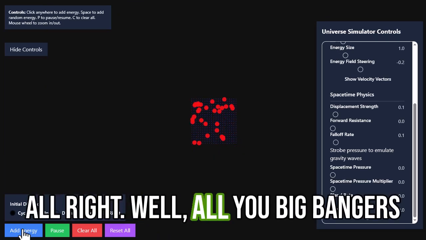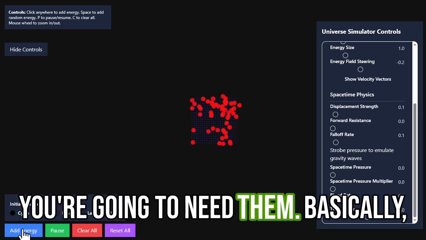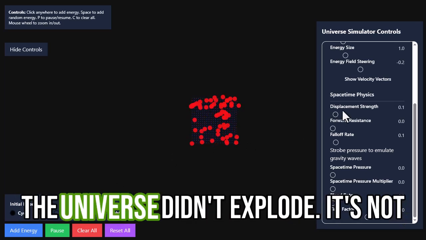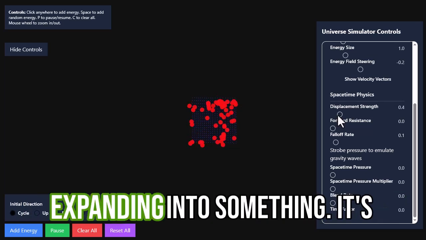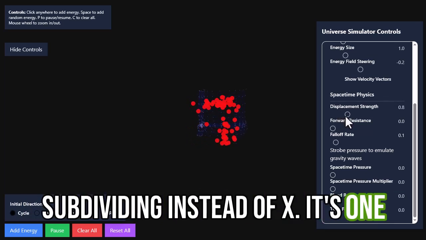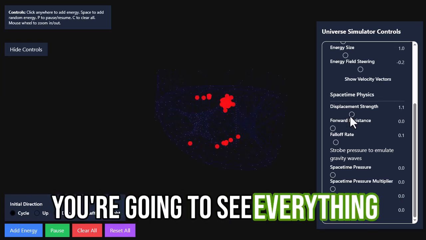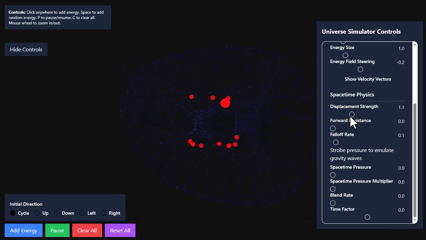Alright, well, all you big bangers out there, I hope you've been wearing your brown pants, because you're going to need them. Basically, the universe didn't explode. It's not expanding into something, it's subdividing. Instead of x, it's 1 over x. And if you think about it, you're inside the universe. Of course, you're going to see everything inverted to how they really are.